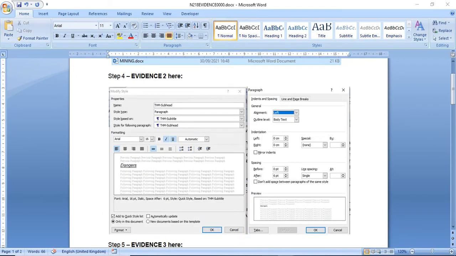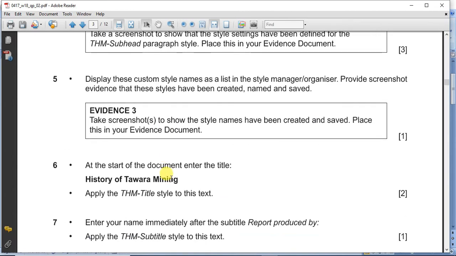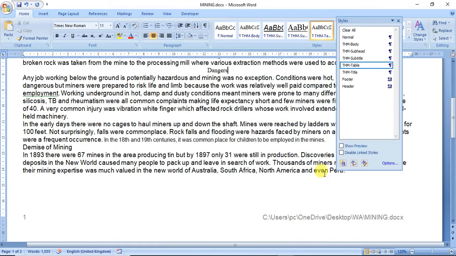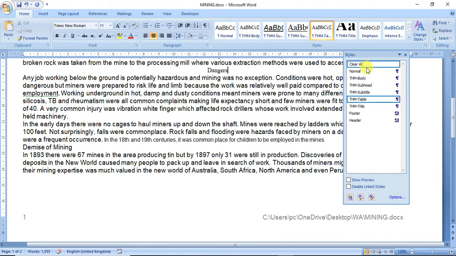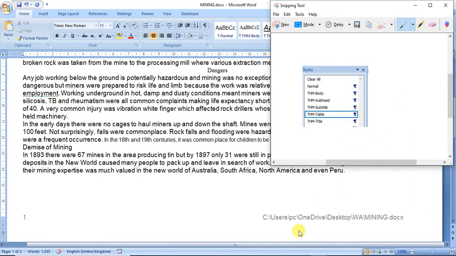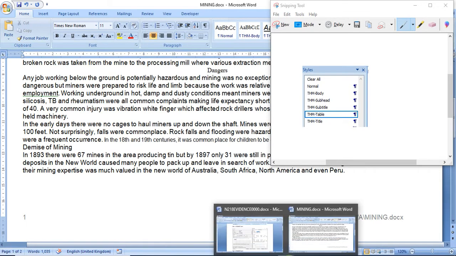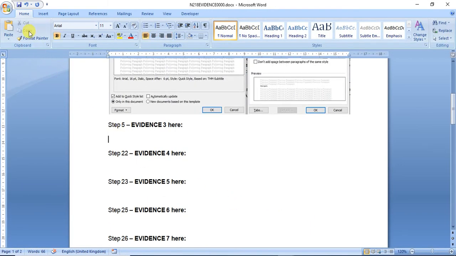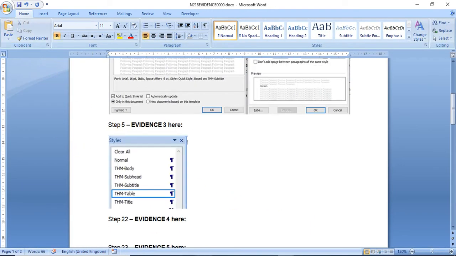Done. What's next? Display these custom style names as a list in the Style Manager. Provide a screenshot for this. Okay. This is the manager that they are talking about. Just be sure that you have all the styles you have done, new styles, like this. If you want to take it all, it's okay. But this is the best fit. This is step 5, evidence 3.